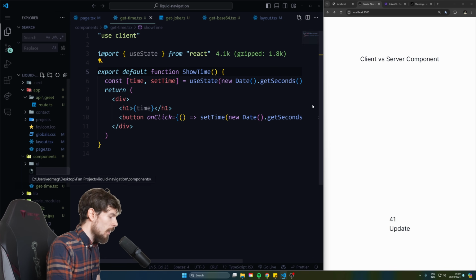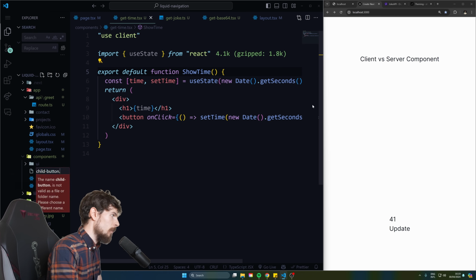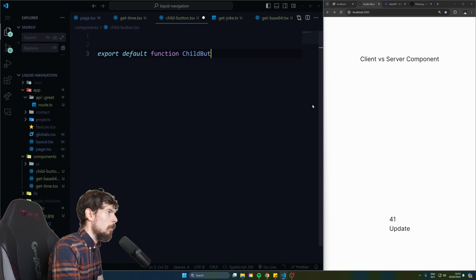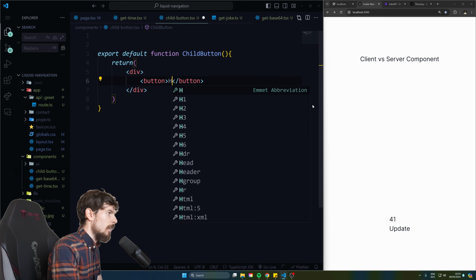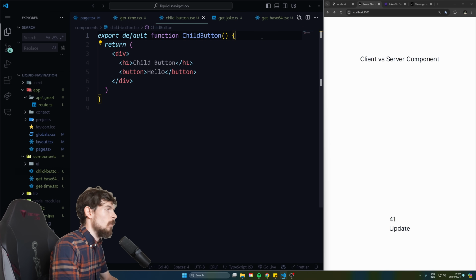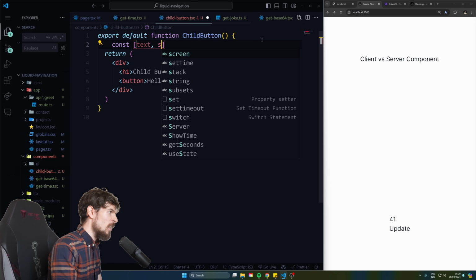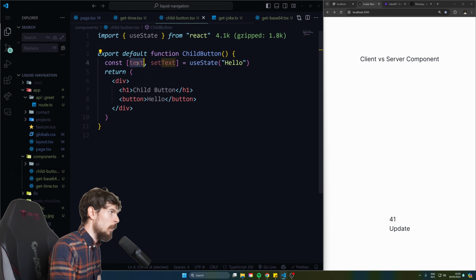We'll create a new one. I'll call it child button.tsx. Let's say export default function ChildButton, and we'll just return a div here with a button saying hello. And up here, let's also add a text. Now let's see if we have access to use state here, even though we're not marking this with use client at the top. So I'll get the text and change the text. Let's say set text equals useState, and by default we'll leave hello here. Let's render that out instead and hit save.